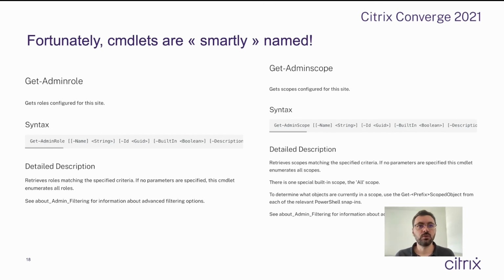Now we know how to construct a command. If I want to get a role, maybe get-admin role is available, and it is, actually, as well as get-admin scope. And for the sake of our minds, it is smartly named, and we can use get-admin role and get-admin scope to export all the settings related to our administrators.